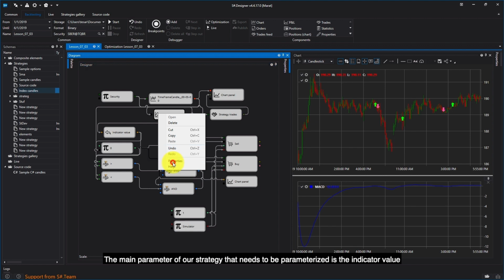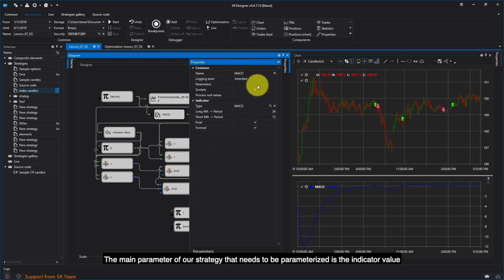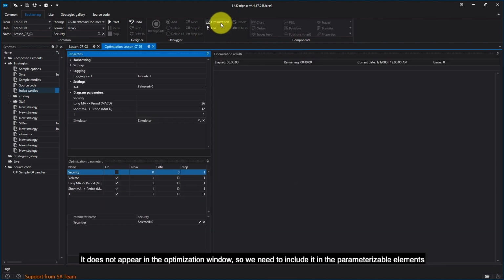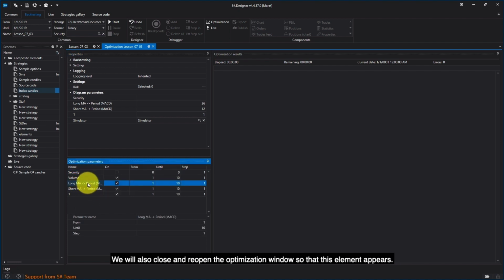The main parameter of our strategy that needs to be parameterized is the indicator value. It does not appear in the optimization window, so we need to include it in the parameterizable elements. To do this, in the settings of the MACD indicator cube, put a tick on the parameters item. We will also close and reopen the optimization window so that this element appears.